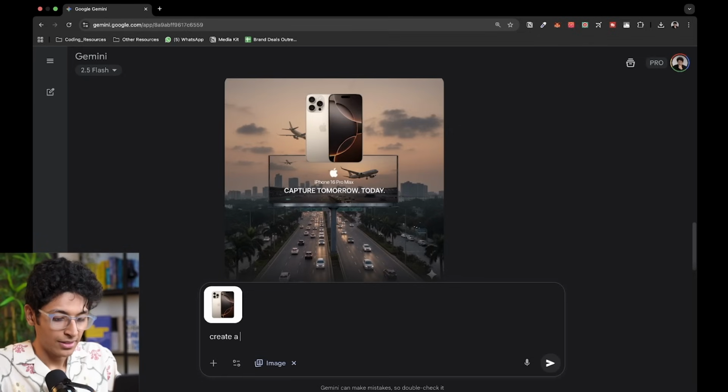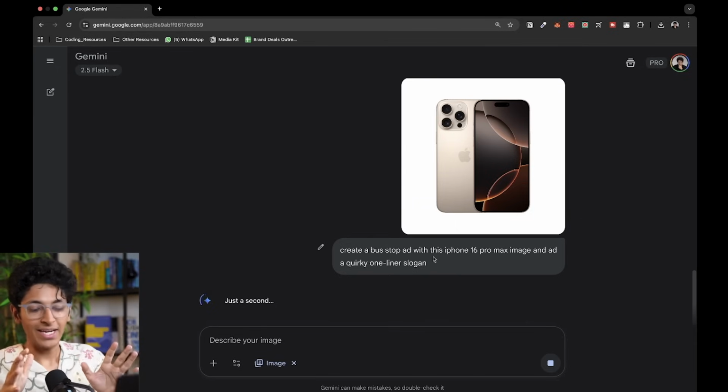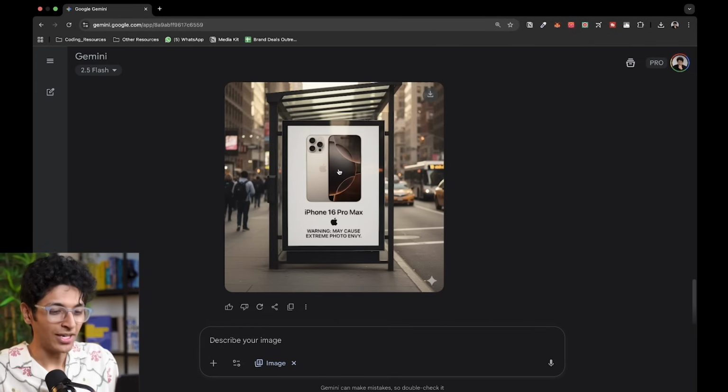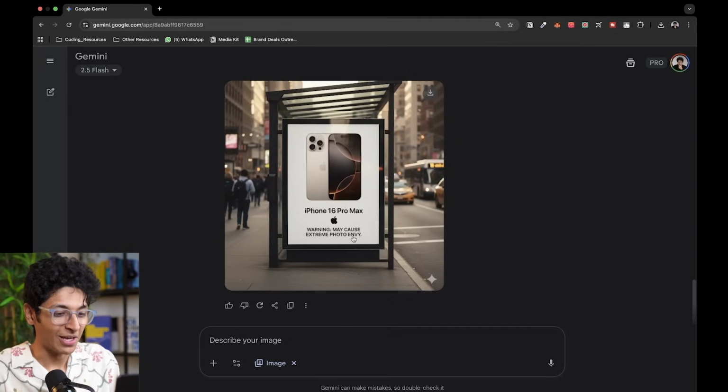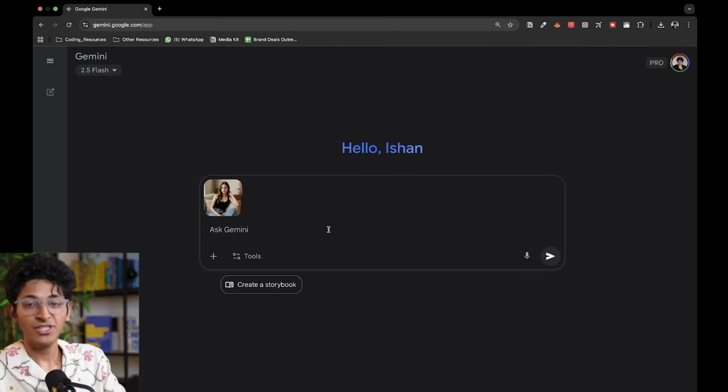Create a bus stop ad with this iPhone 16 Pro Max image and add a quirky one-liner slogan. And it's going to make a simple bus stop ad where people are standing, they are waiting, and so they can see the ad right next to the bus stop. And there you go. This is what a bus stop ad for iPhone 16 Pro Max would look like. "Warning, may cause extreme photo envy." As you can see, it's really smart at understanding text, understanding the visuals, and putting it exactly where it needs to be. And you can also turn any image into an ad that you want.